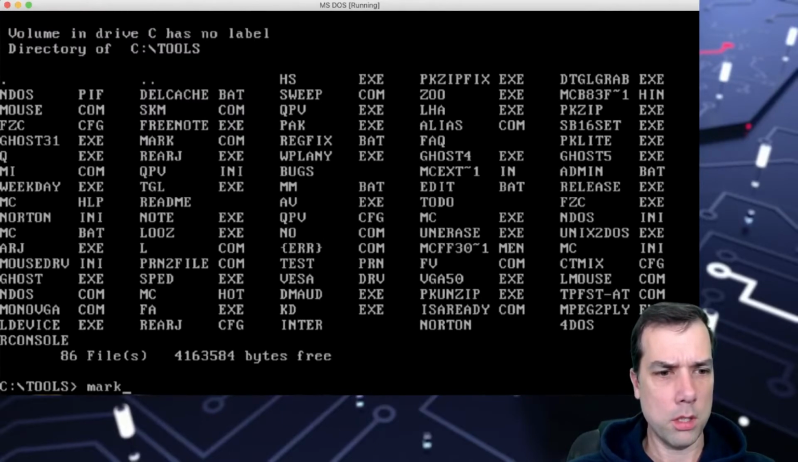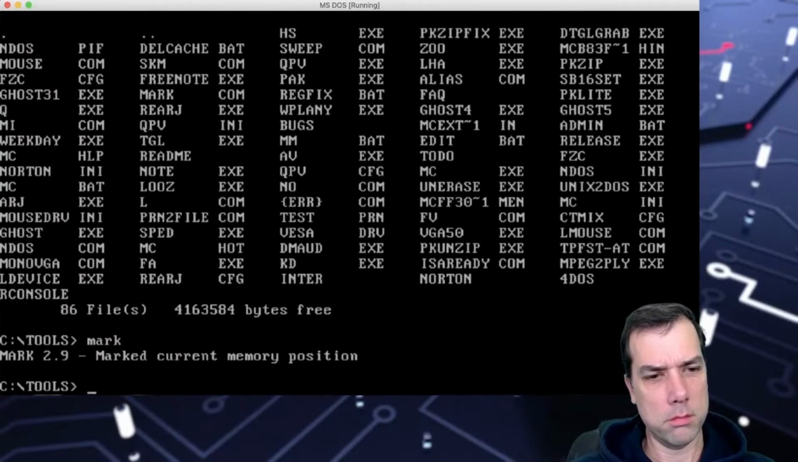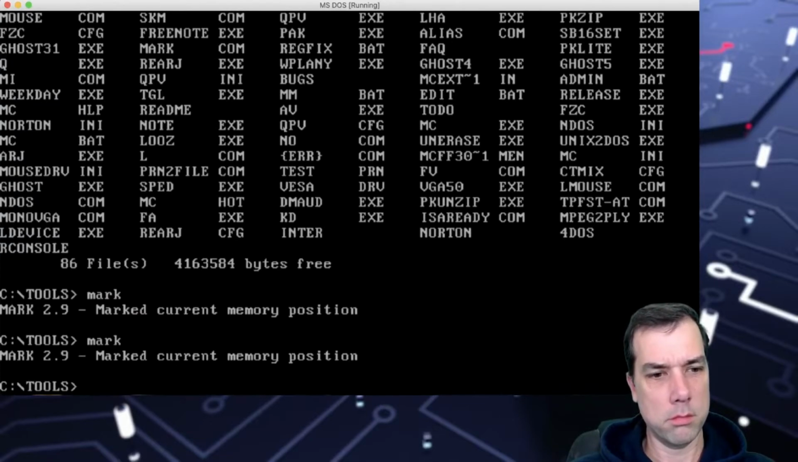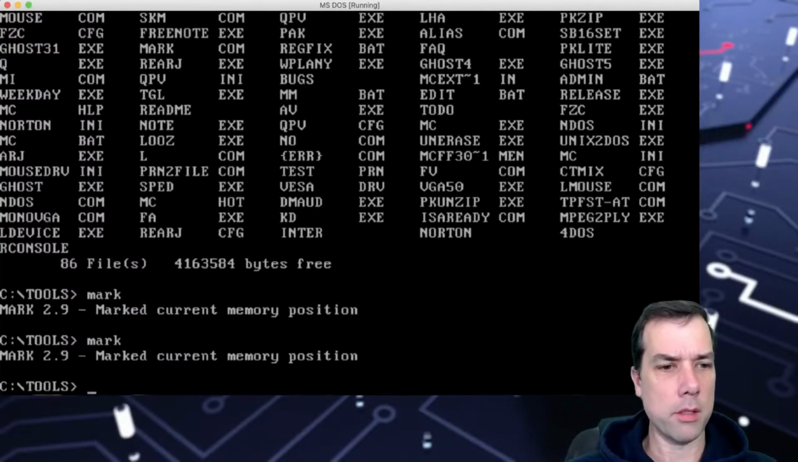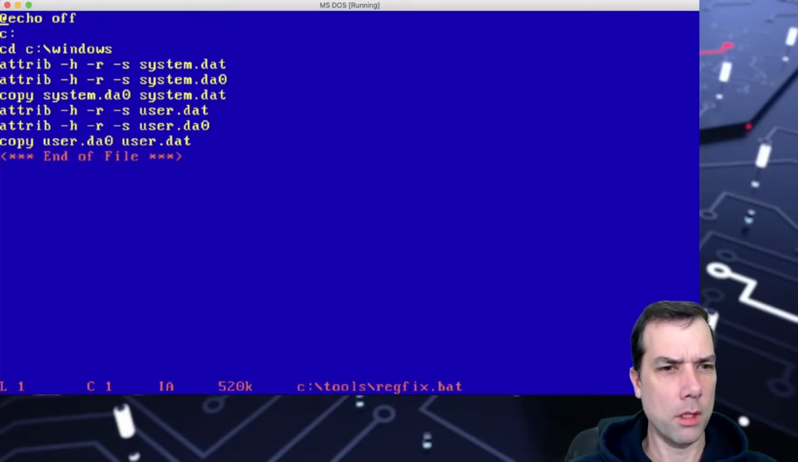Ghost 3.1 mark. And there should be a corresponding program called space. No. Marked current memory position. It's just going to keep doing that. I'll have to see what that means, why we would do that. regfix.bat. Yep. This is making a backup.